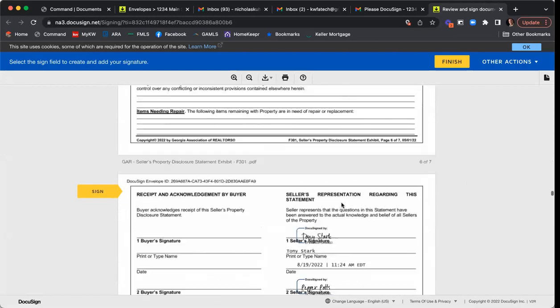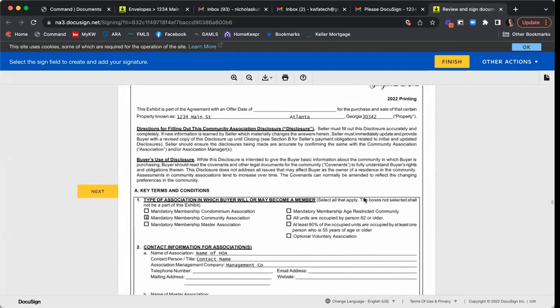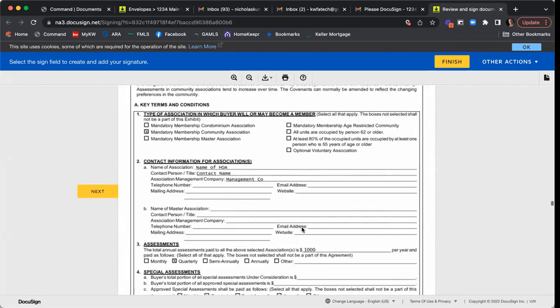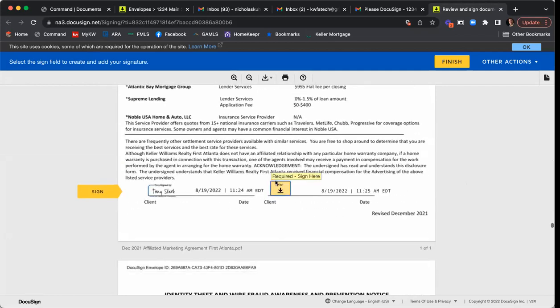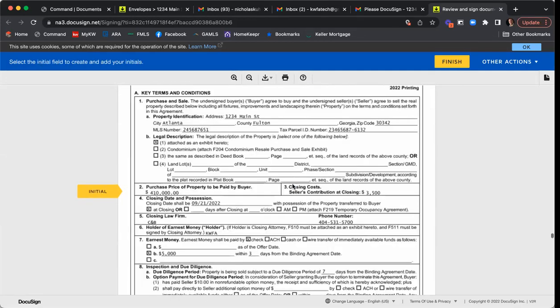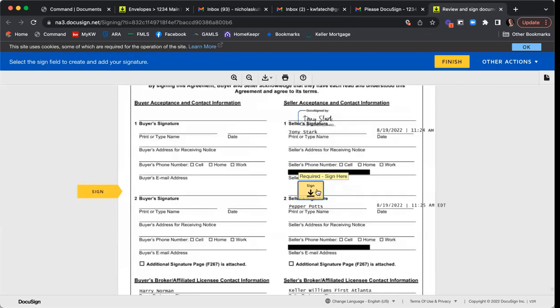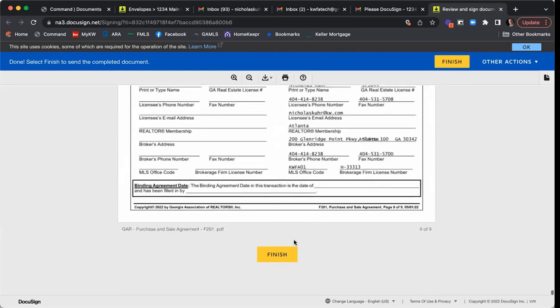Same thing with the community association disclosure. Excuse me, scroll up, just review all this. Here's everything that Tony added. Pepper's going to sign, initial, sign. Now Pepper has gotten the finish button, so Pepper's going to click finish.